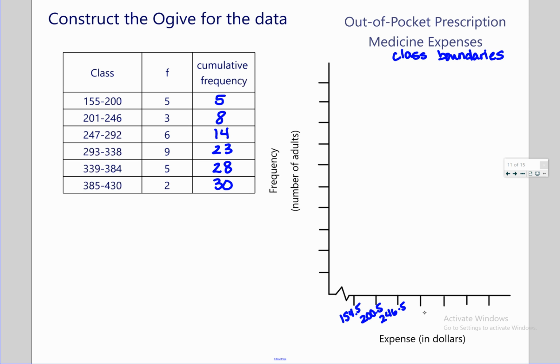246.5, 292.5, 338.5, 384.5, and 430.5. Here we're graphing frequency, which is just our numbers, not a relative frequency, a percentage.